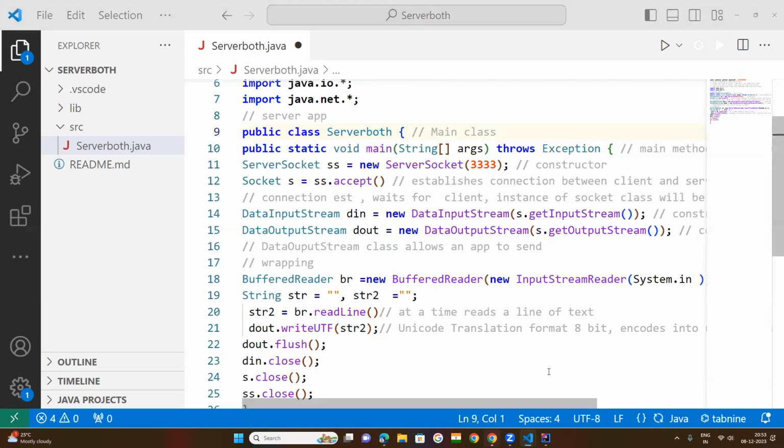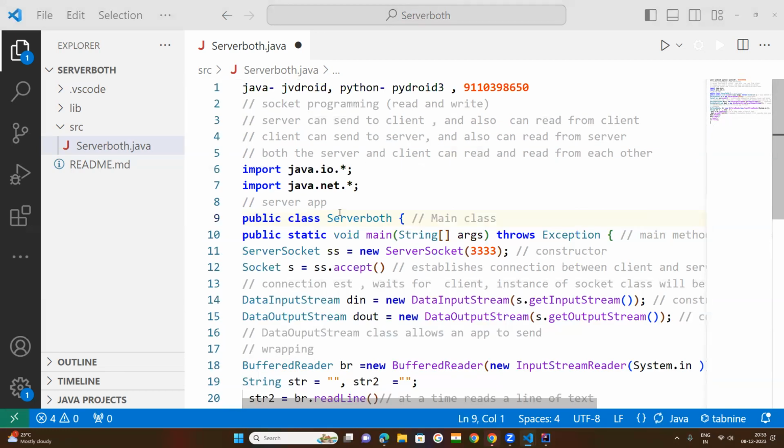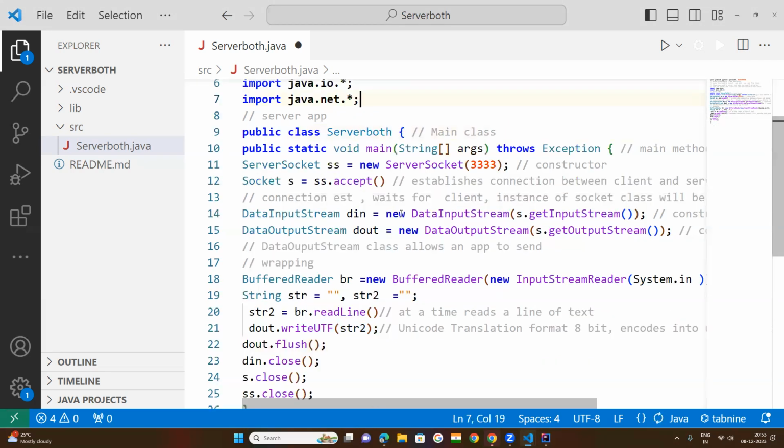Recording is over. Okay, now come here. What I did here, I want to explain: the input output package and the net package both have been imported. After that, this is the main class name; change it to server both, because here the server will do both activities. It will read the content sent by the client, and it will send content messages to the client. So under this main method, this is your main method.